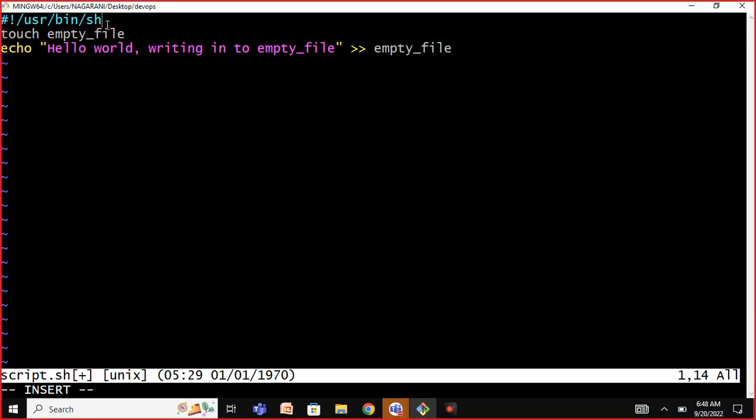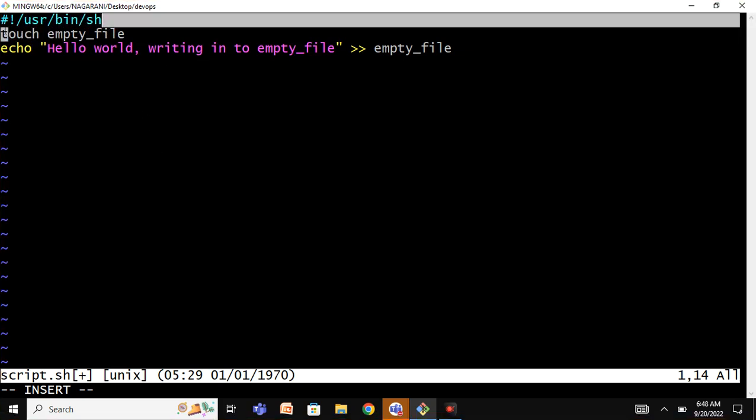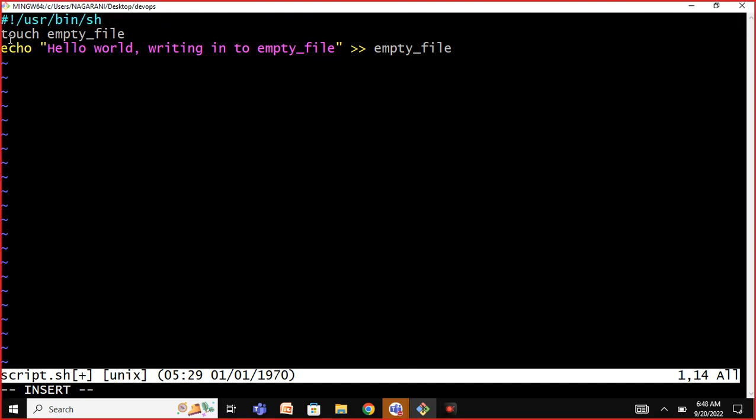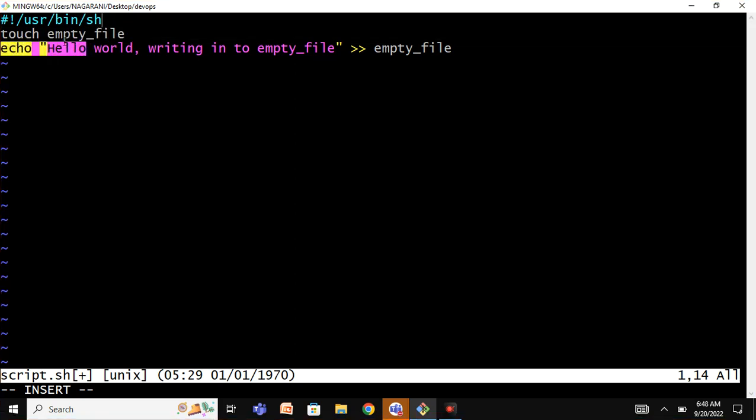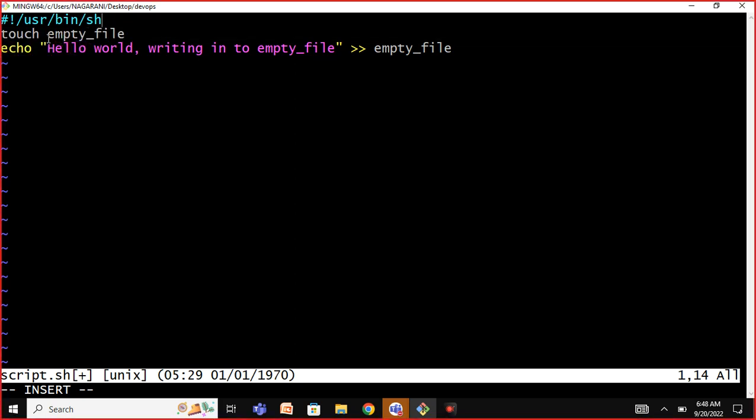So the moment you run this script, it will run this line. When you run this line, the interpreter will be changed to the shell, and then it will perform the next commands in shell mode, like touch, which can be understood by the shell, and echo, which can also be understood by the shell.